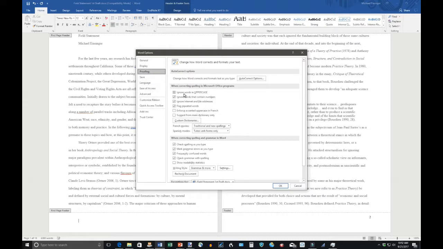Now, ignoring words in uppercase, that's your option. If you turn that on, it won't tell you things like UNESCO are spelled wrong. But if you think you're going to need to check uppercase words, then you should turn that one off. I tend to leave it off. Ignore words that contain numbers, ignore internet and file addresses, so URLs won't be spell checked. Flag repeated words. That one's crucial because very often we'll be typing and we'll type an extra the, or something like that. This will flag that and let you know that it happens.